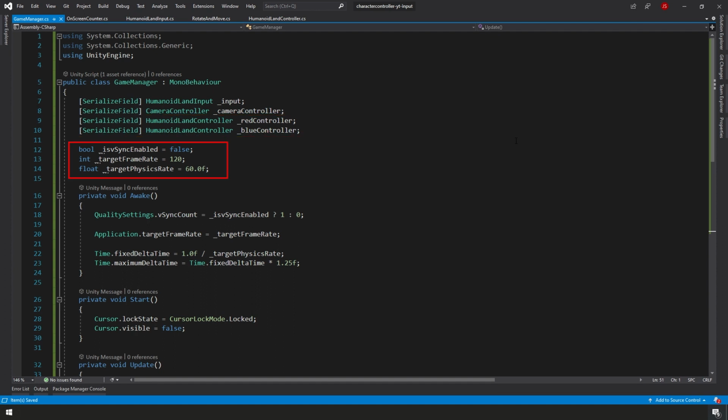And then we're declaring a few variables. The first one is called isVSyncEnabled. It's a boolean and we're setting it to false. Next one is called targetFrameRate. It's an integer and we're setting it to 120. And the last one is called targetPhysicsRate. It is a float and we're setting it to 60.